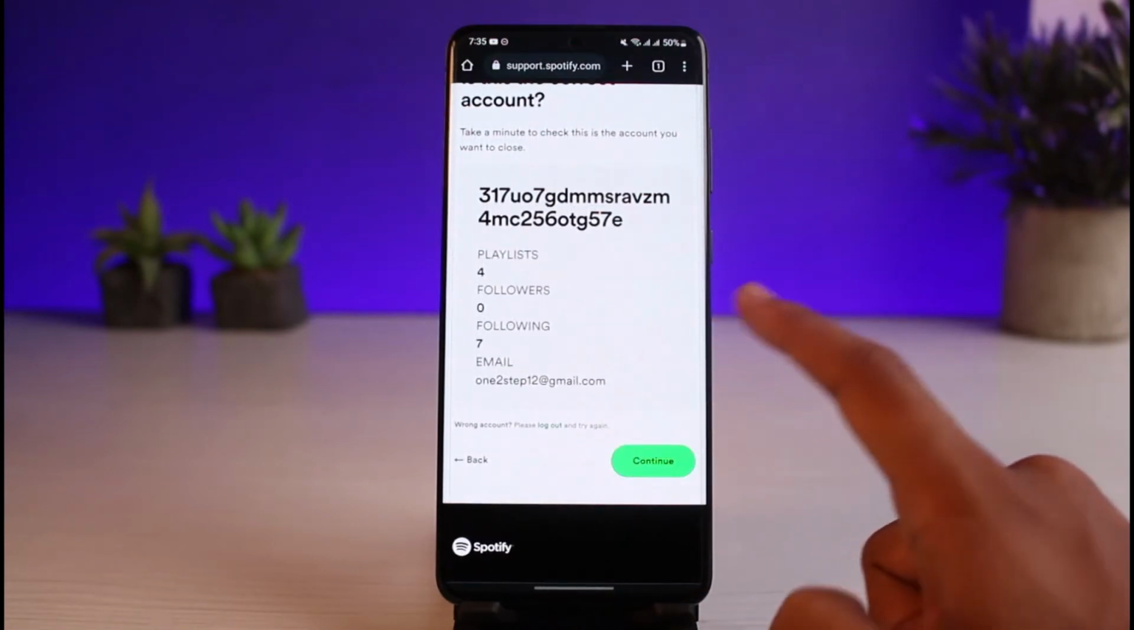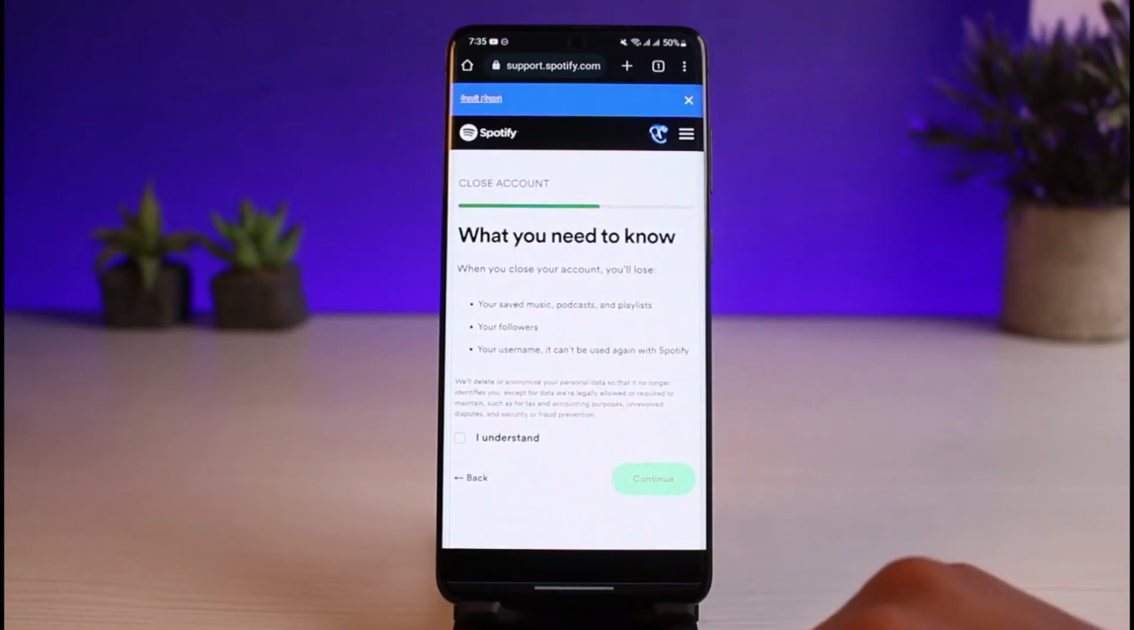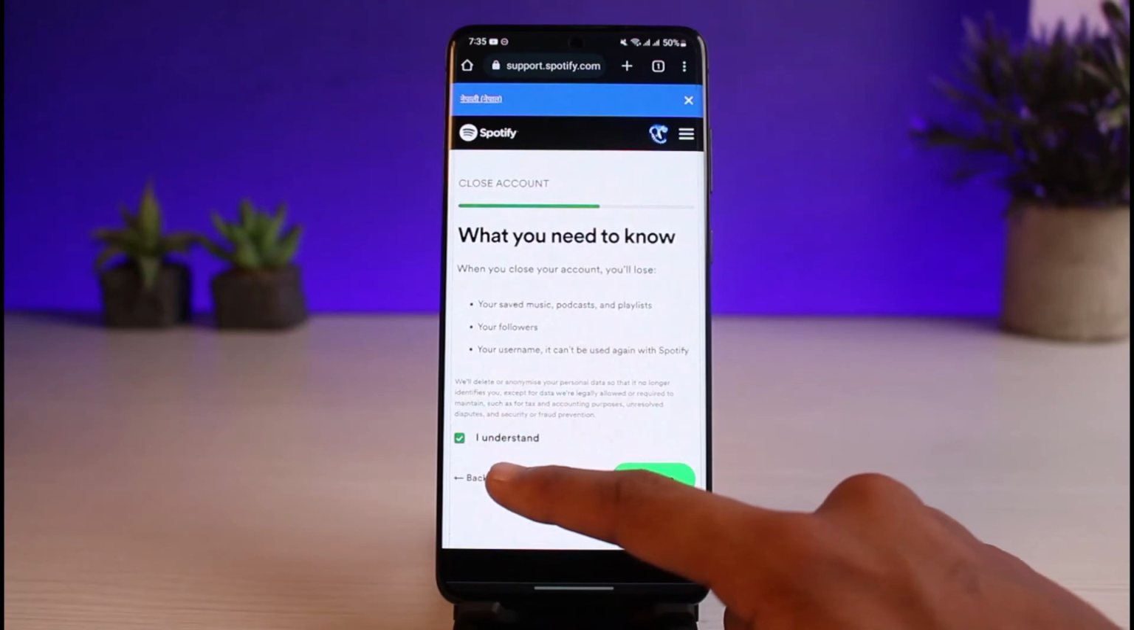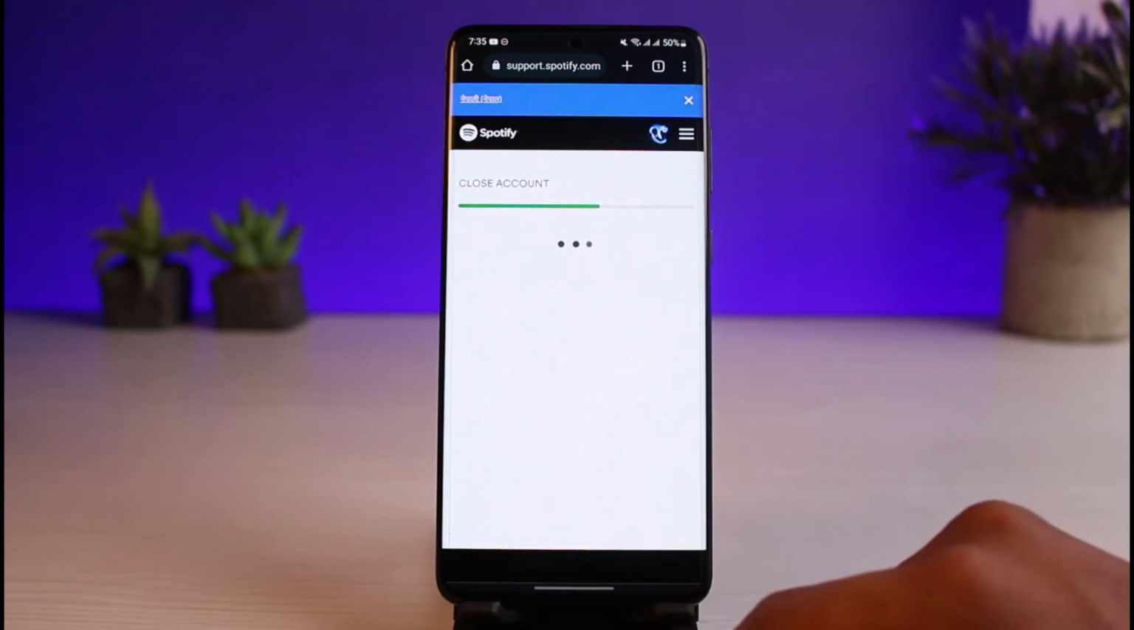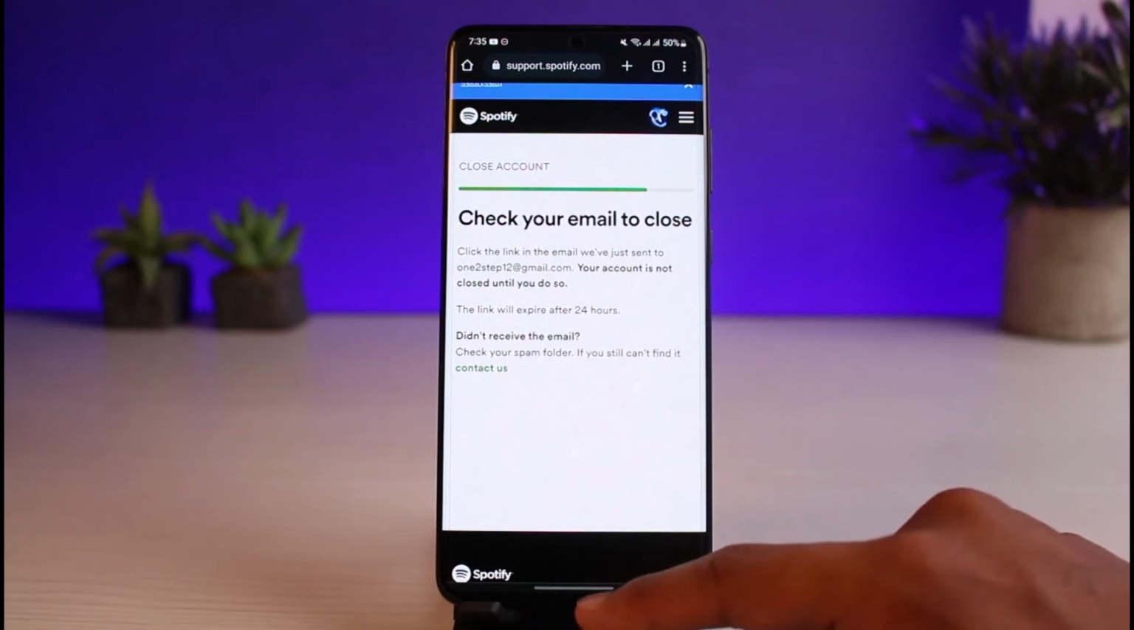You'll see all of the things that you're going to lose, such as your playlists, your following list, your email, and just tap on the continue button at the bottom. Just tap on the check button which says I understand. Tap on the continue button again, and you can see it says check your email to close, which means that you have to verify it with the email address.